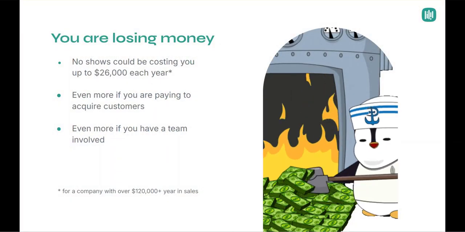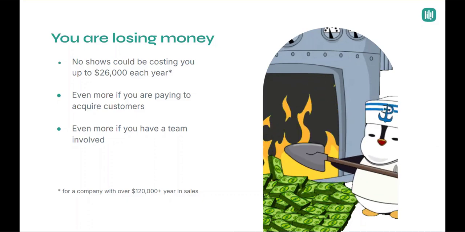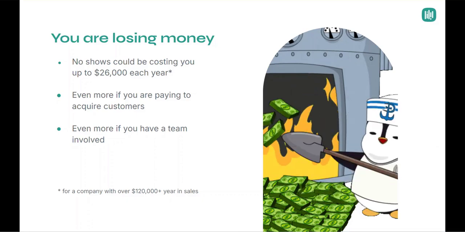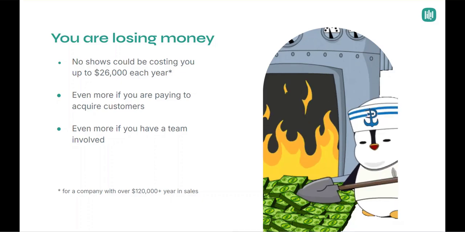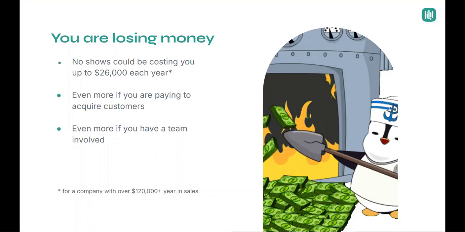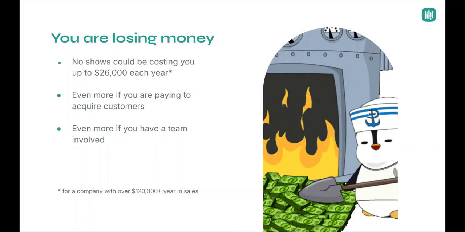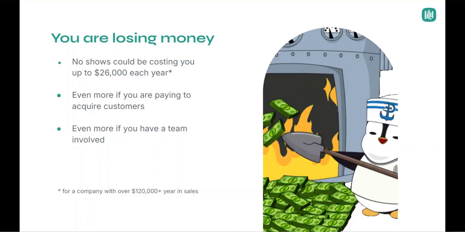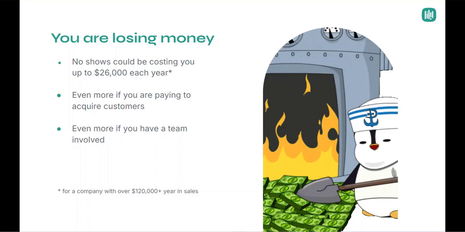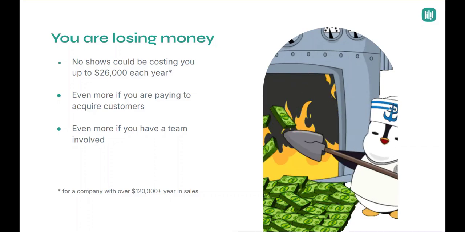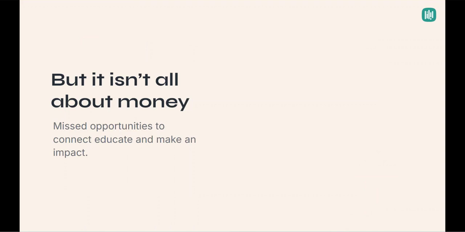Essentially, when folks are not showing up to your bookings, it could be costing you up to $26,000 a year. Even more if you're paying to acquire your customers, and even more if you have a team involved with all of the hourly wages associated with everybody taking these bookings. And this is set for a company of about $120,000 a year in sales. But it's not always about the money.